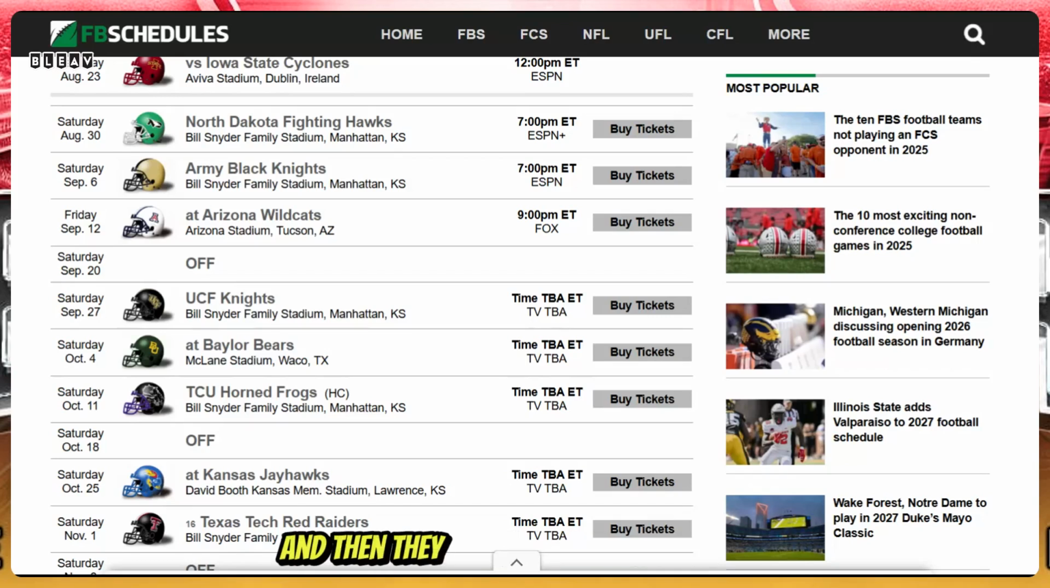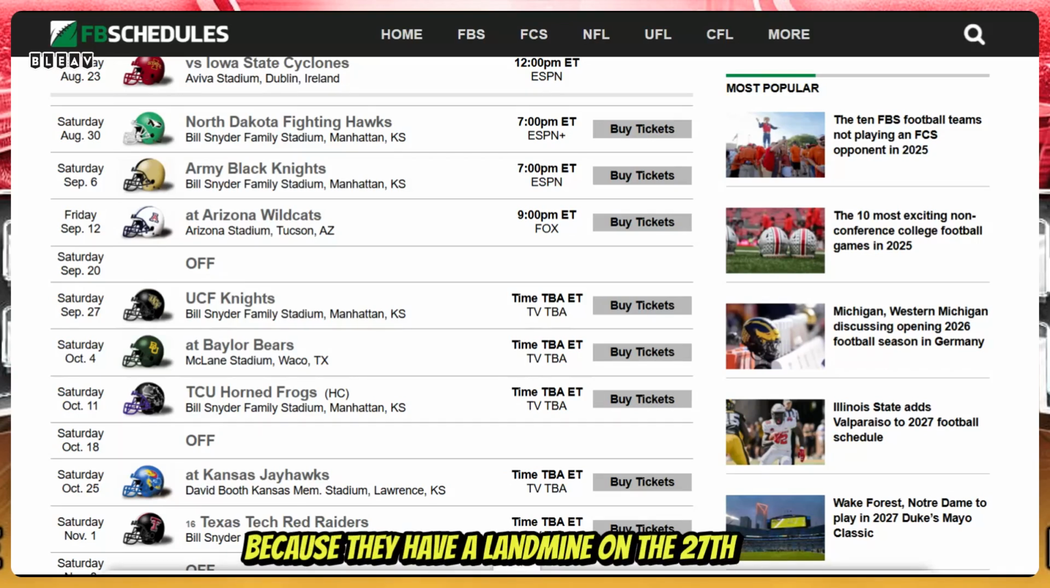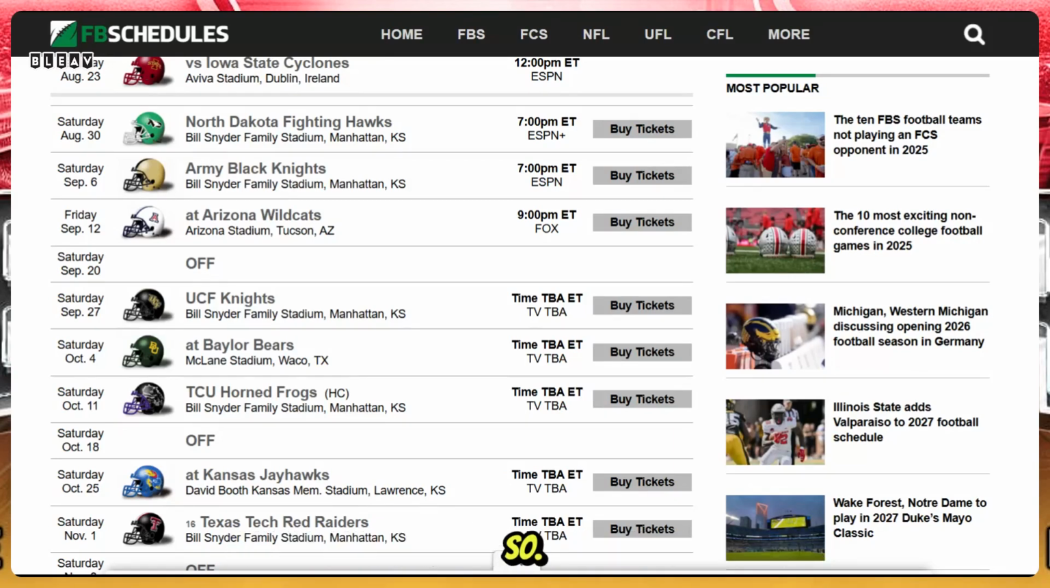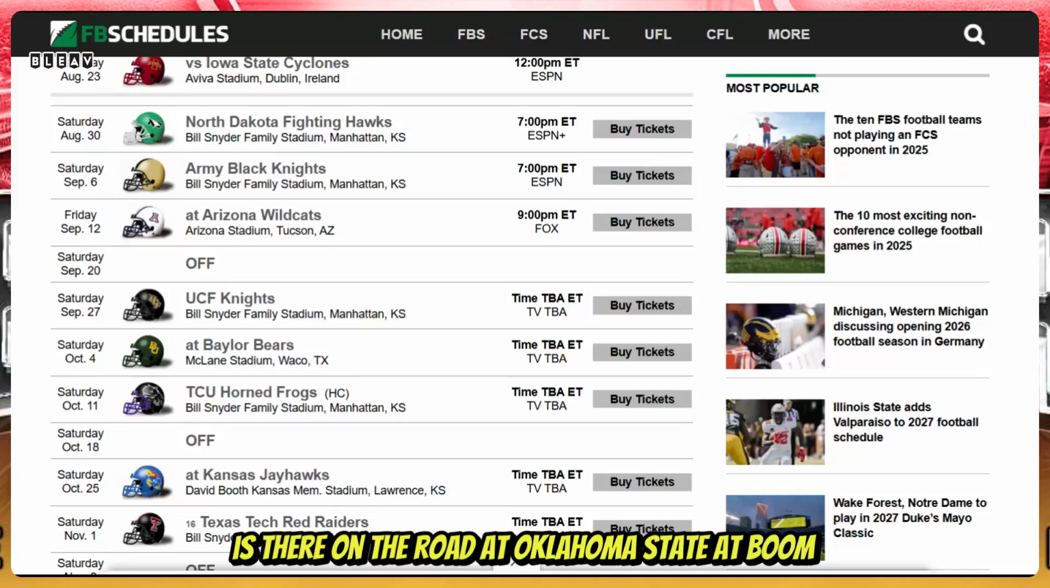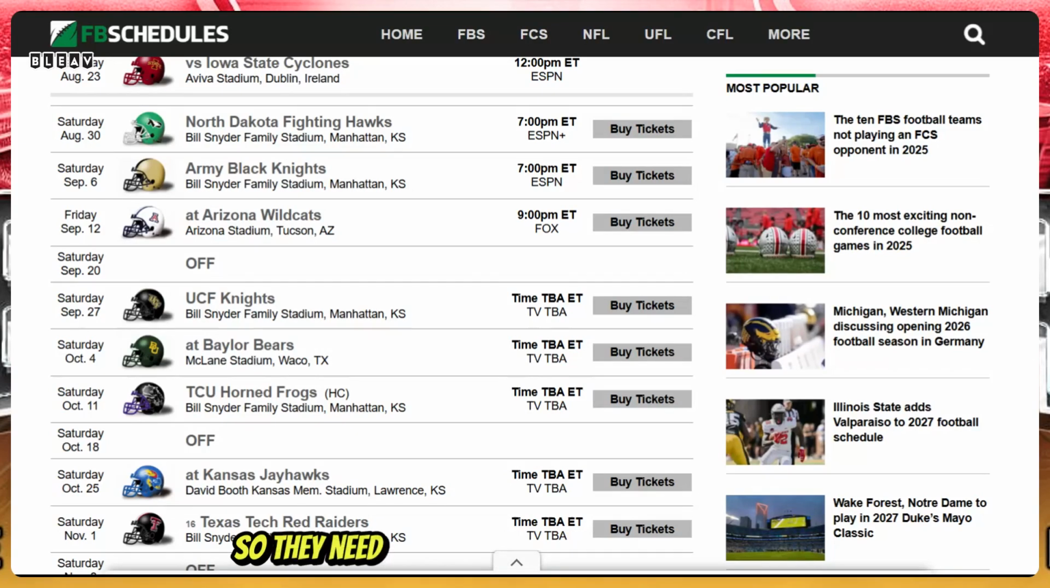And then they need to be careful though. Baylor needs to be focused coming into this game because they have a landmine on the 27th when they're at Boone Pickens to play Oklahoma State. So this is definitely a letdown, look-ahead spot in between Arizona State and K-State, as they're on the road at Oklahoma State at Boone Pickens. So they need to watch out because they could be upset on the 27th. So that takes us about halfway through Kansas State's schedule.